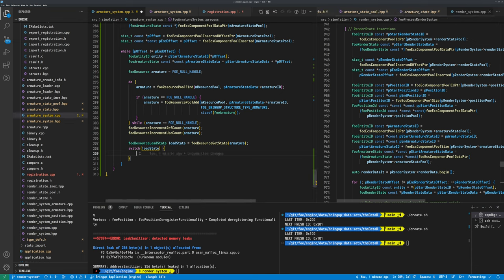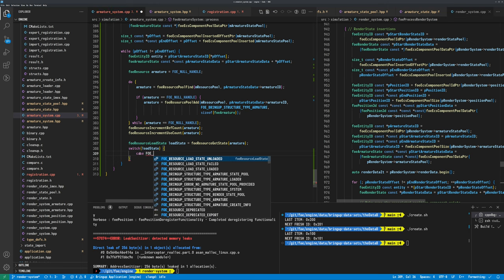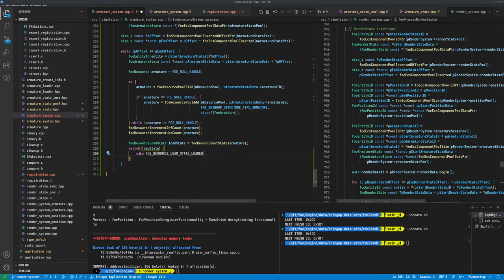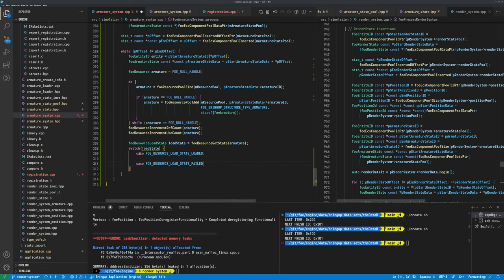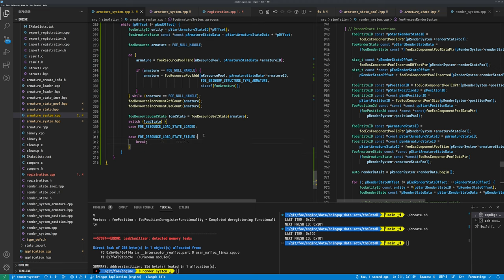Okay, switch load case. The first case is foe load state loaded. That's a big one. Case foe resource load state failed. Okay, if it fails to load, if the resource doesn't exist, then I don't want to add it to the waiting list. I don't want to add it. So I just say, hey, just don't do anything. Continue, basically. Break out of this, don't do anything. It failed to load.